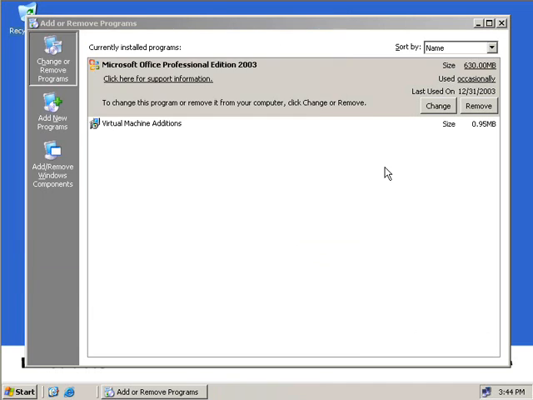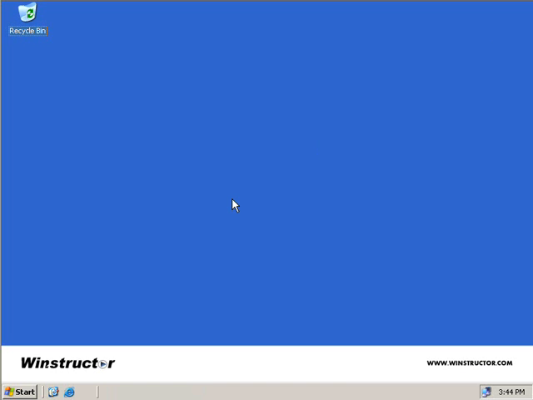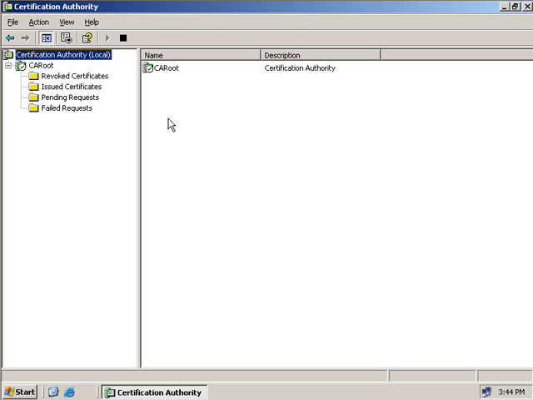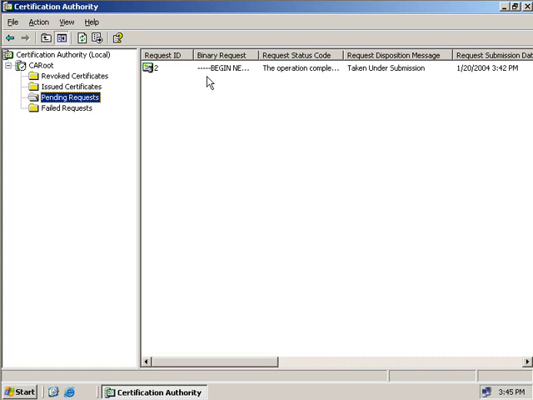Okay, and it's done. So we'll click Finish and we'll close this down. Now let's go and fix the first issue we had of the pending certificate. Here we are back on our root CA, so what we need to do is go to our pending certificates folder, and in here we can see that we do actually have a request that's been issued from our inter CA to our root CA.